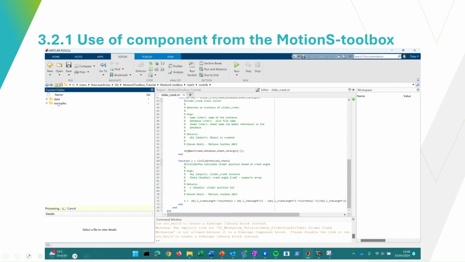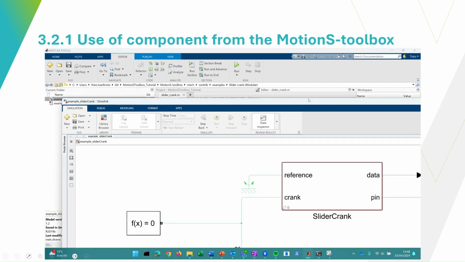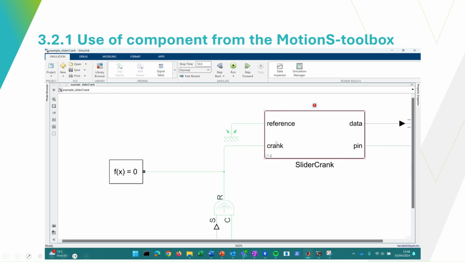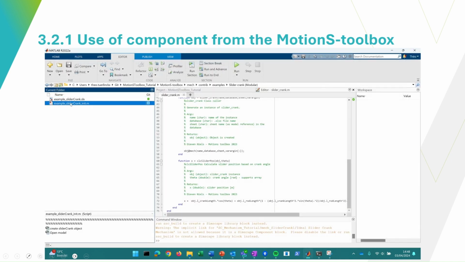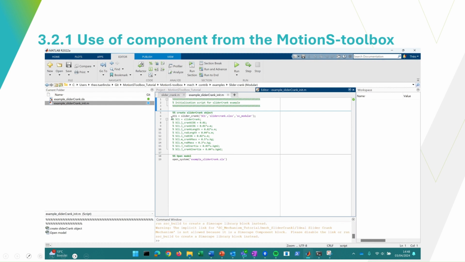Then in the contrib folder, here you can find some examples. For example, if you want to learn how to use the slider crank, here there is an example on how to use it. There is one Simulink file, which is also a really simple example with the slider crank connected to an ideal torque source and with a load. Then you also have a script explaining how you should initialize this component to create your slider crank object. As a reminder, if you want to learn more about this approach, you could have a look at the KDM presentation.